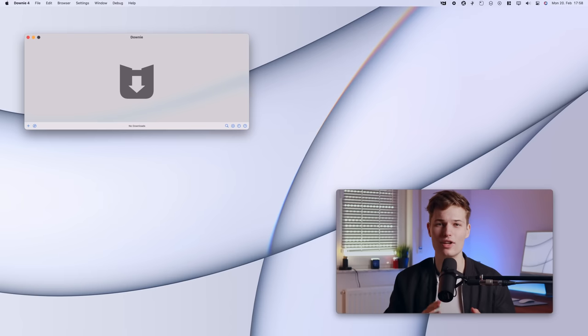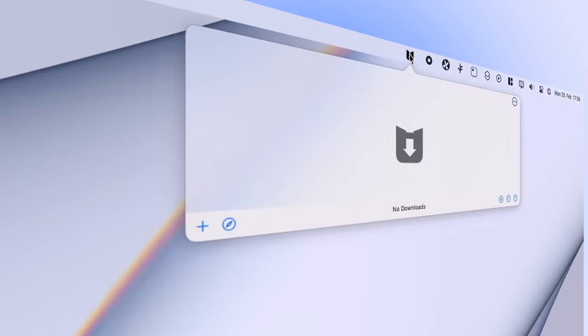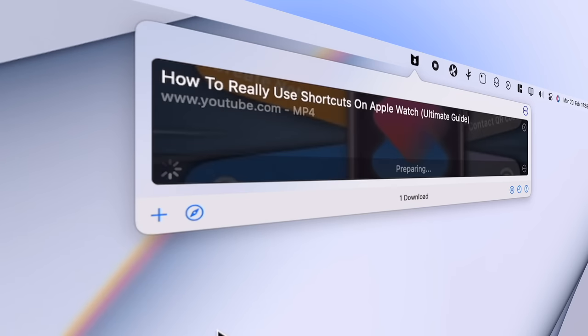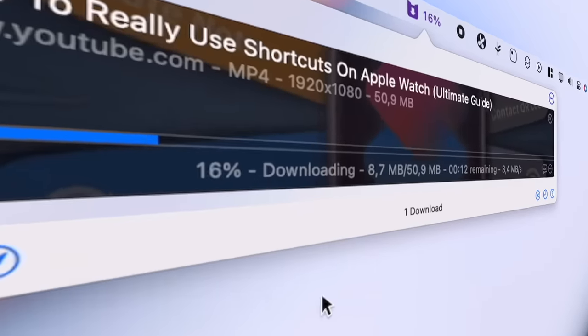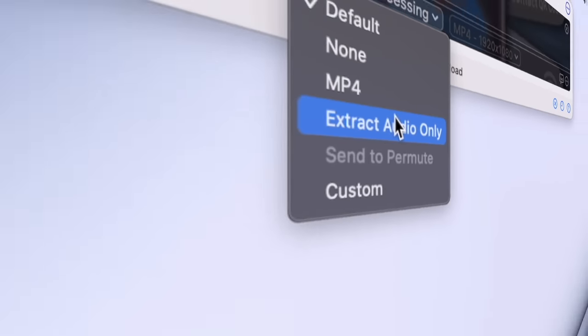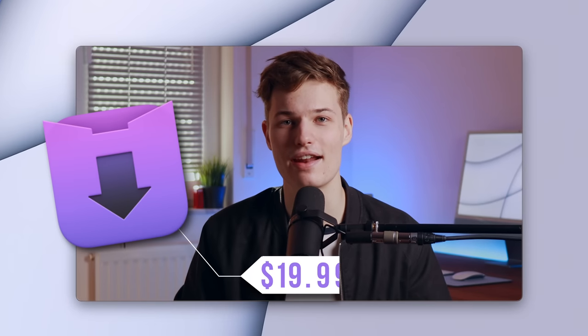Simply copy any video link, access Downy on your menu bar, and paste it in. The app will download your video in its maximum resolution, even up to 4K. You can also choose to only extract the audio, so you get an MP3 file. Such a game changer. The app costs $19.99, but you can try it for free.